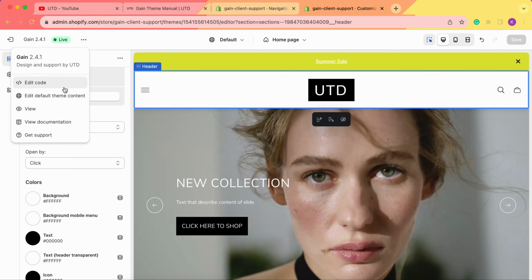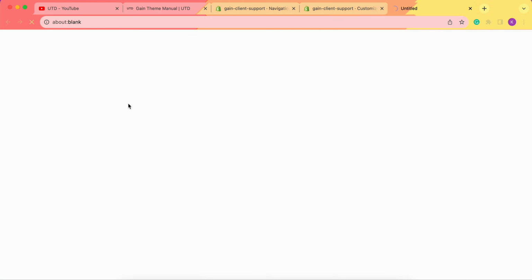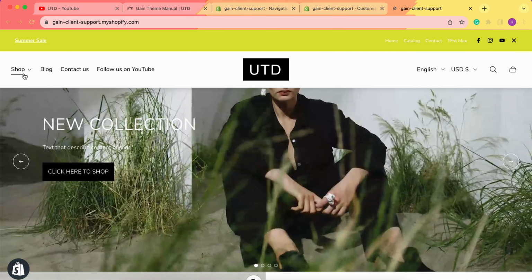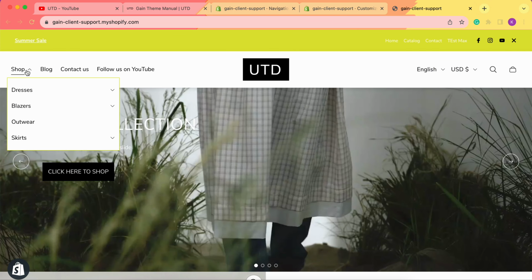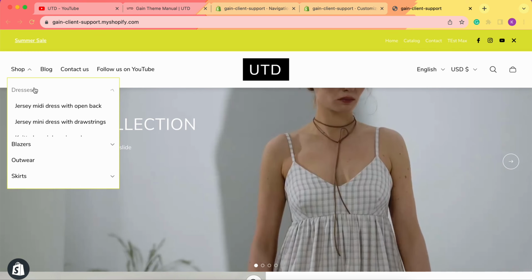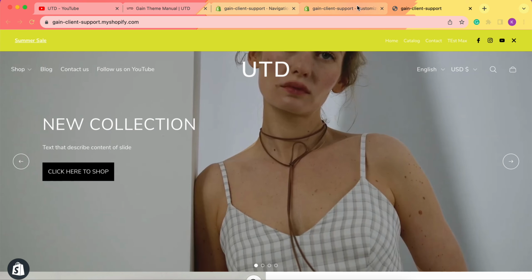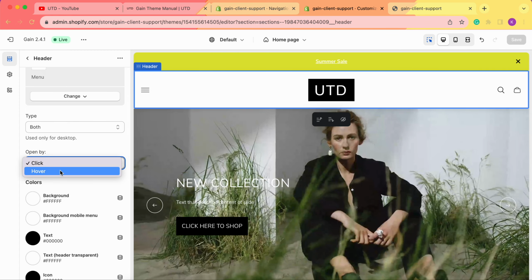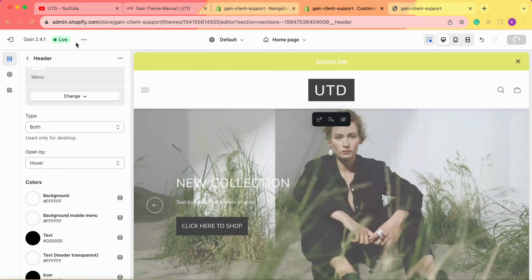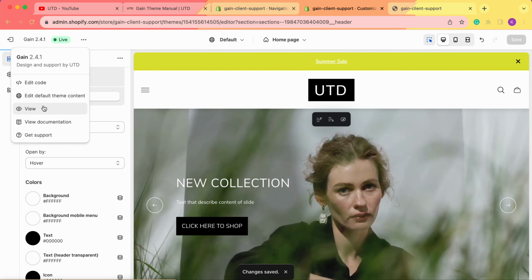So right now, when I just simply showed you the header example, as you can see, when I hover, I need to actually click for this menu to open. However, we can change it to hover. Let's now save our changes and let's show our store once again.